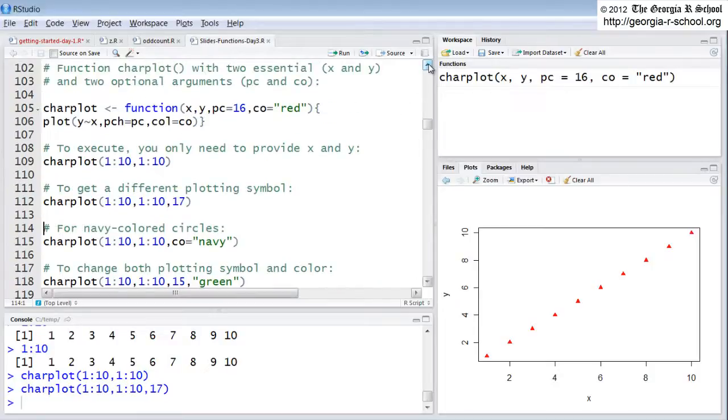So we come back up here and we know why we got 1 to 10, 1 to 10. For PC, in this case, it looked at the calling arguments, there are 3 calling arguments, and it will assign the values in order. That is, it doesn't see the name PC, but it says, okay, well, here's the third one, it's 17. So now I'm going to make PC equal to 17. So when it executes the body, PC has a value of 17, and that's the plotting character, this little triangle. So the color is still red.